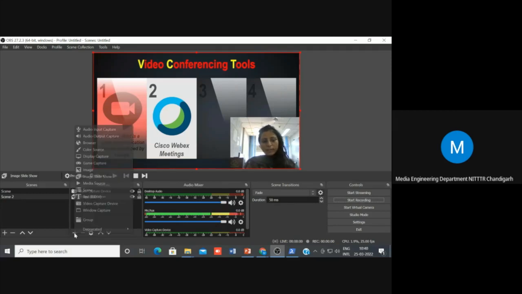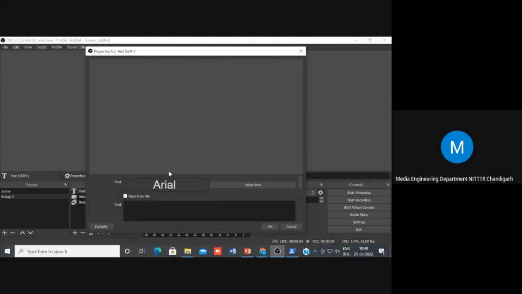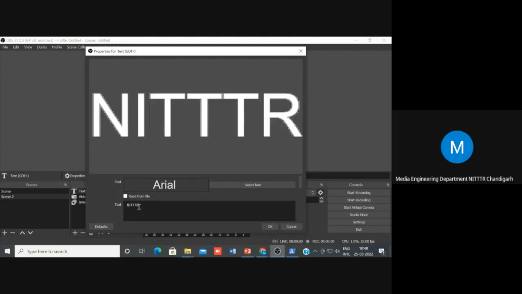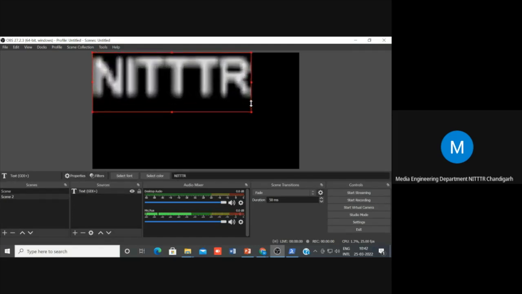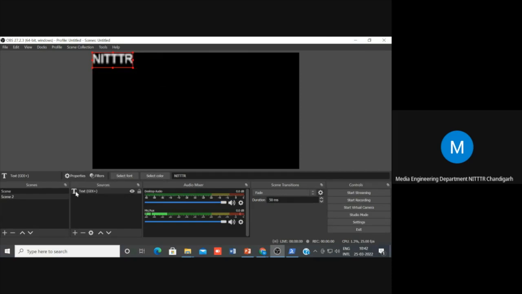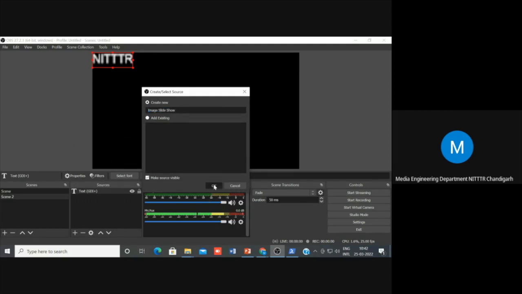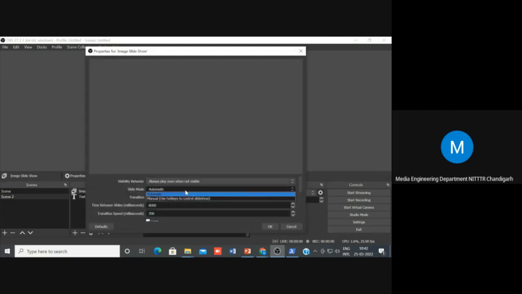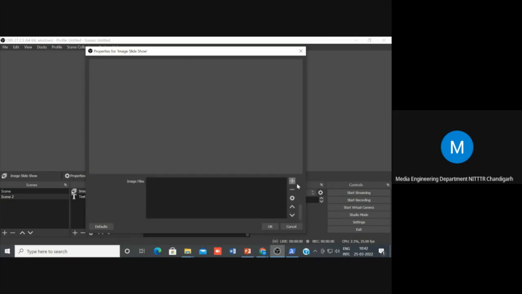Similarly, you can add text from here. You can select a source text. This small thing is showing up, you will have to drag it. Then again, click on image slideshow. Select slide mode manual. Select the files from here.